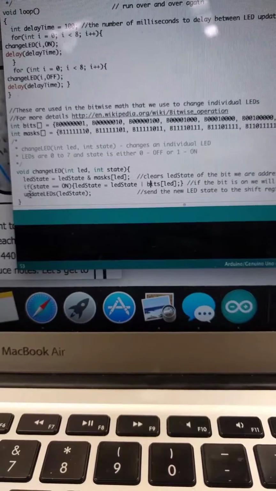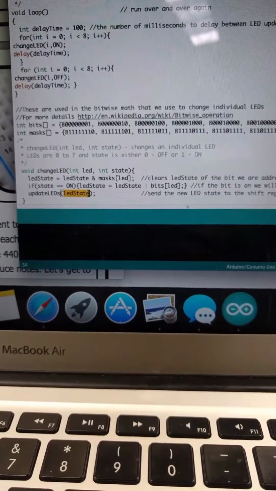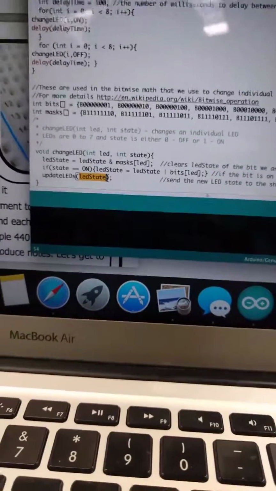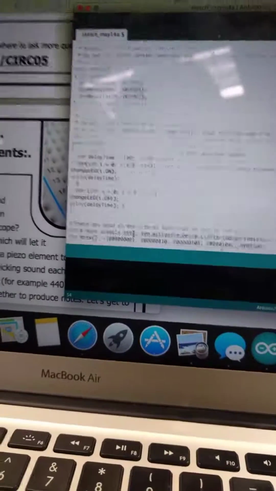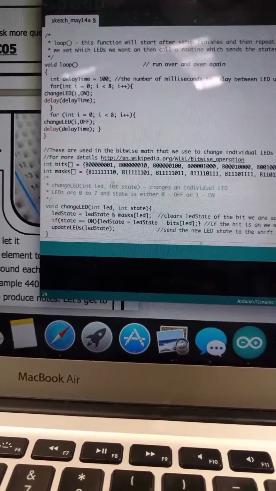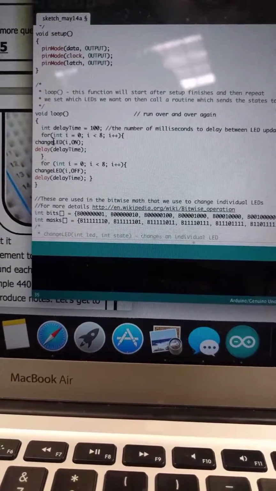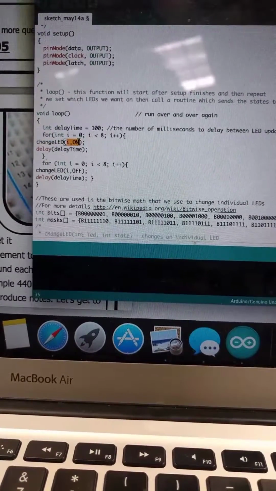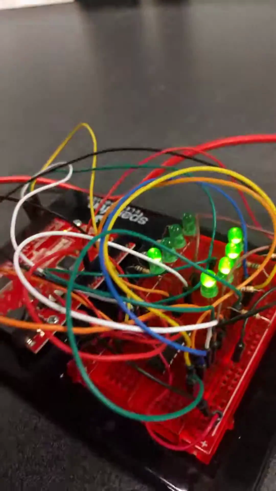And then this last thing, well, it basically update LEDs and then put in LED state. It sends the new LED state to the shift register. So then you can just plug that function right here and assign it just these 2 parameters for it to work. And that's basically how it works.